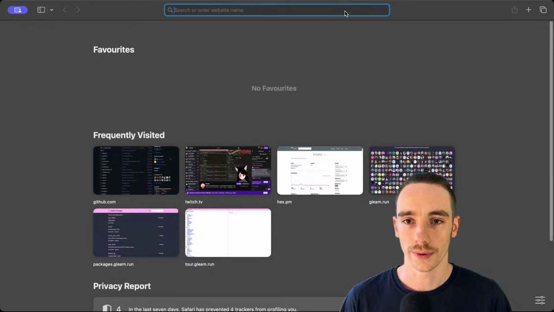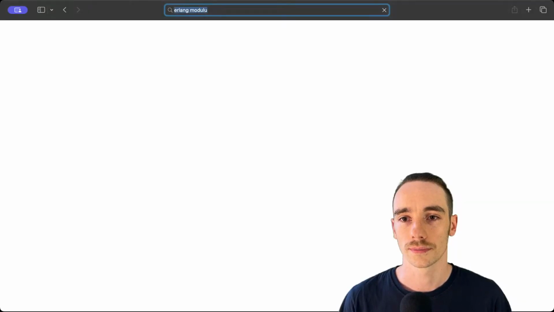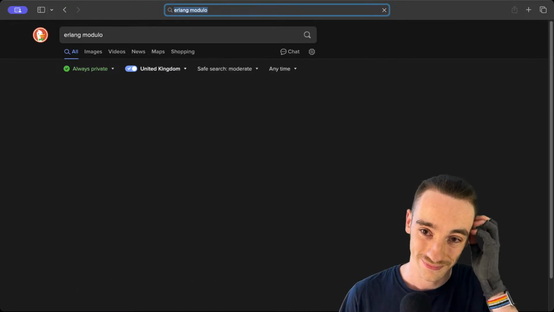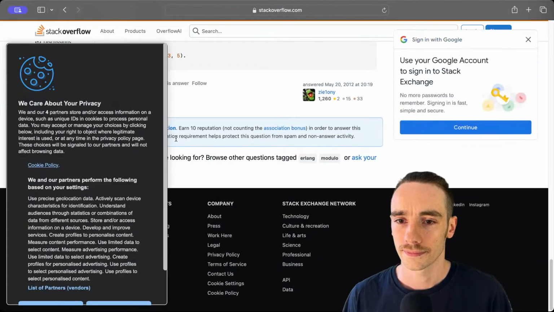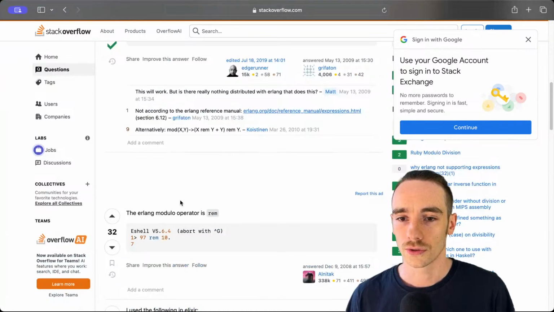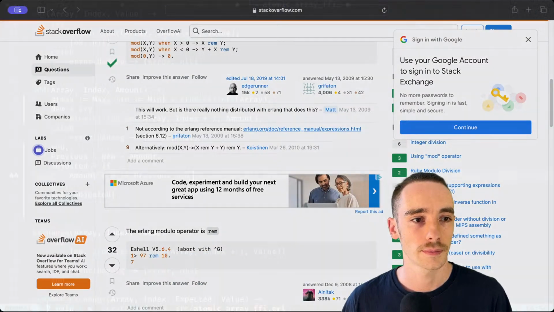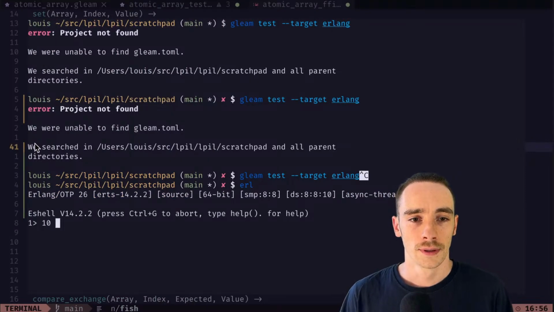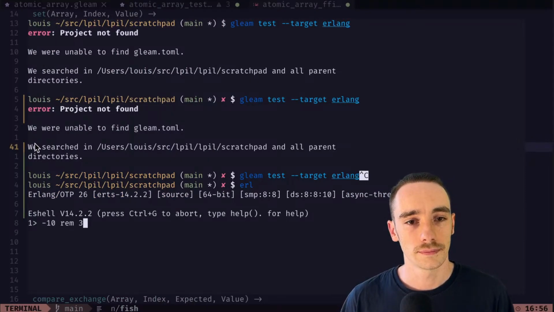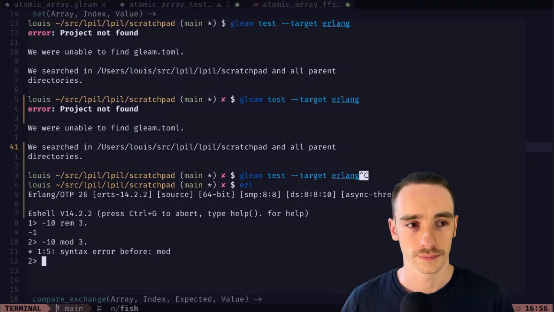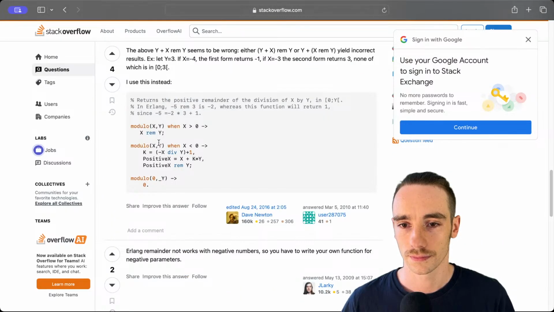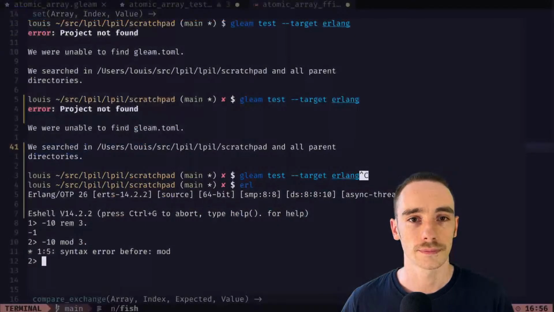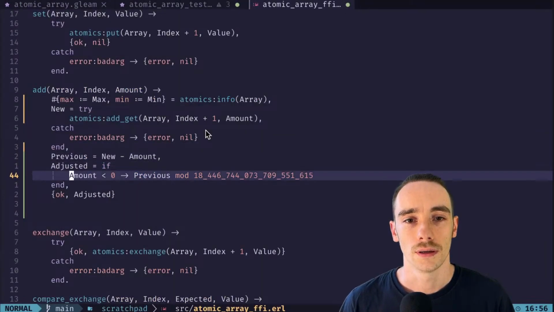What's Erlang for modulo anyway? Is it just modulo, or is it rem I want? Rem? Rem, okay. Is there a mod? No, looks like there's not. Okay. Um, rem.